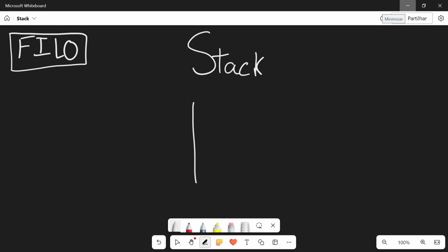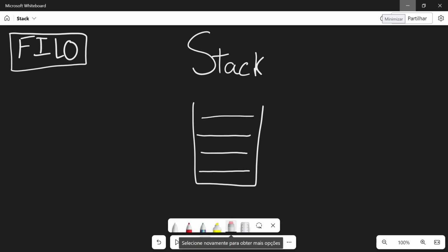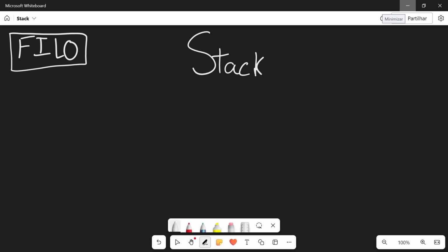So I'm going to give you an example of a stack of plates. You're always going to put the plates at the top of the stack, right? And if you want to remove a plate, you're going to grab the plate at the top and remove it. So essentially, the first plate that you put in the stack is going to be the last plate that you're going to take out or use or clean or whatever you want to do with it, right? So that's the idea of a stack.